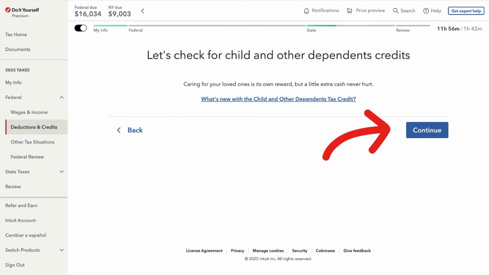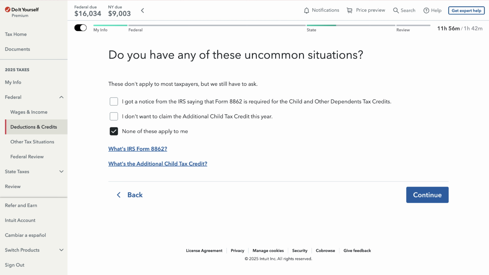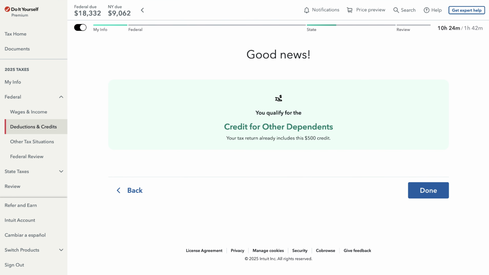Hit the Continue button. On Uncommon Situations, just choose None of Them Apply, and again, click the Continue button. And there you go. Right now, you will get the dependent tax credit, and it will reduce your income tax liability.